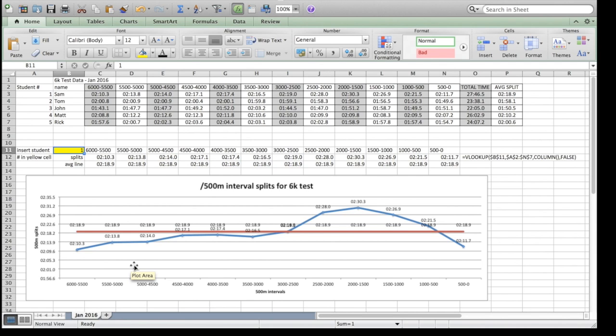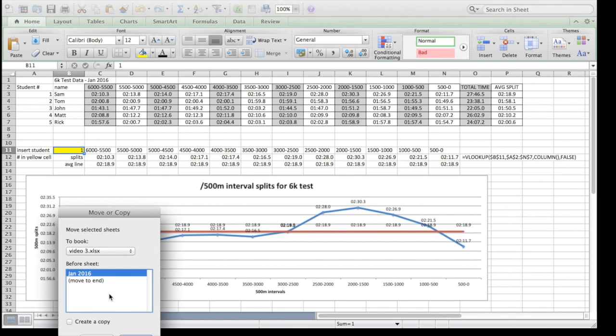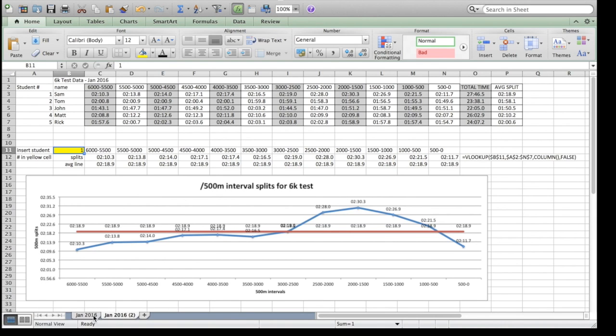When I do another test in 8 weeks, I'm just going to right click on my tab. I'm going to move or copy. I'm going to create a copy, move it to the end, hit OK. Now both of these tabs are the same, so I don't have to redo the formulas. Instead, I can just call this my April 2016 test.